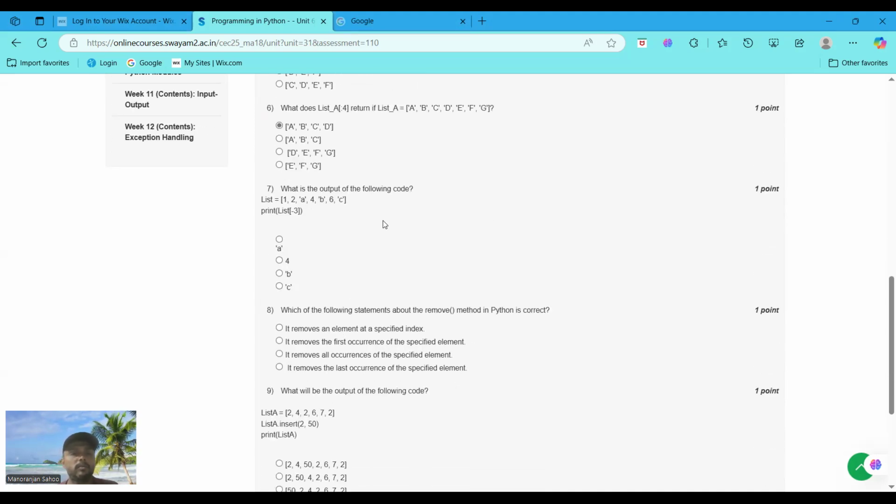Moving to the question number 7. What is the output of the following code? Output of the following codes list is this much. Print list -3. That means from right hand side. Okay, it will be B. 1, 2, 3. It will be B.